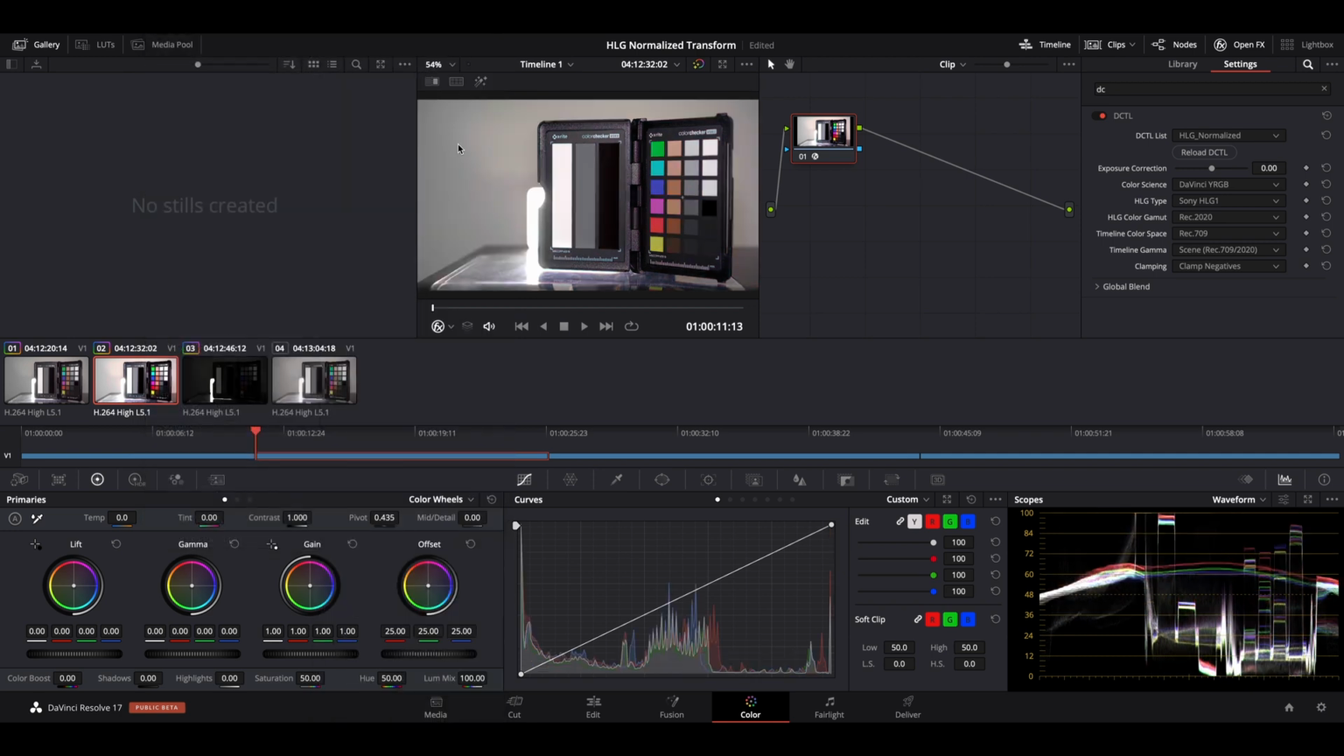And straight away, the footage looks fairly close. However, I can see in my scopes that it's slightly blown out, so this is where the exposure correction comes in, and we can adjust the exposure ever so slightly to bring it in line with the correct exposure values.